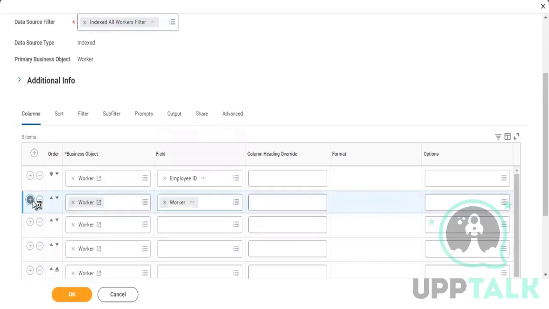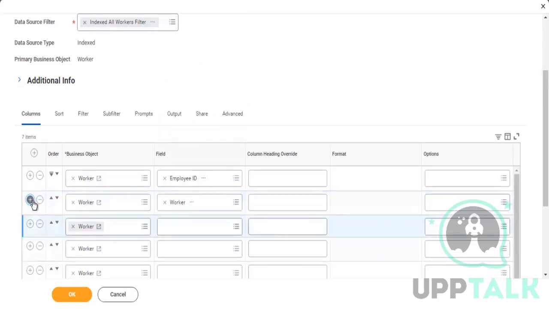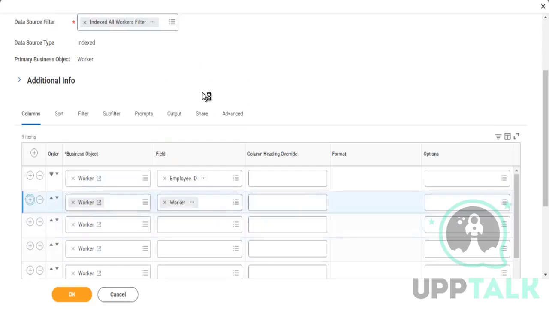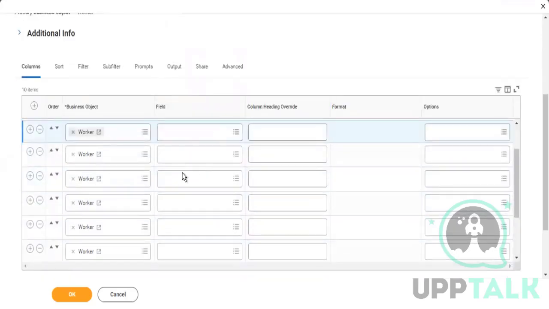I'll randomly select the important data fields instead of giving all the information.